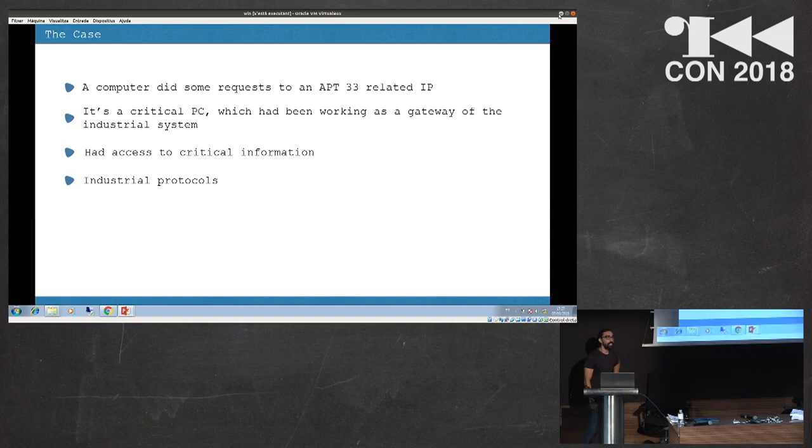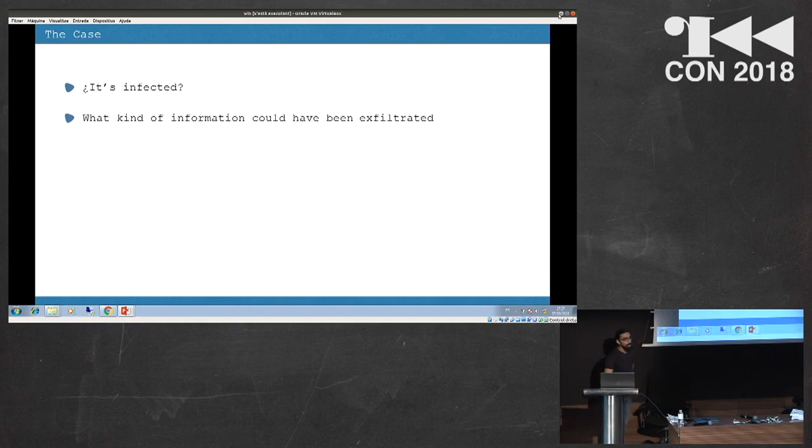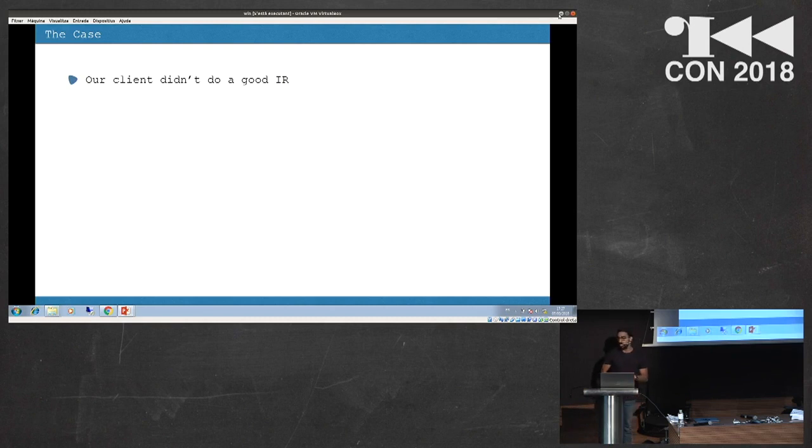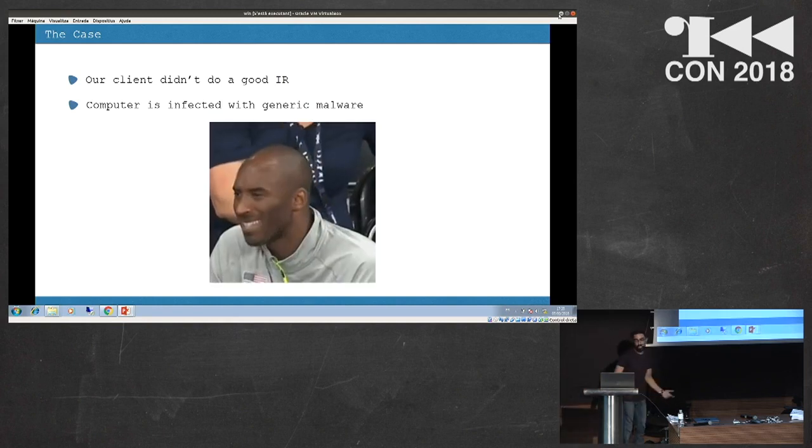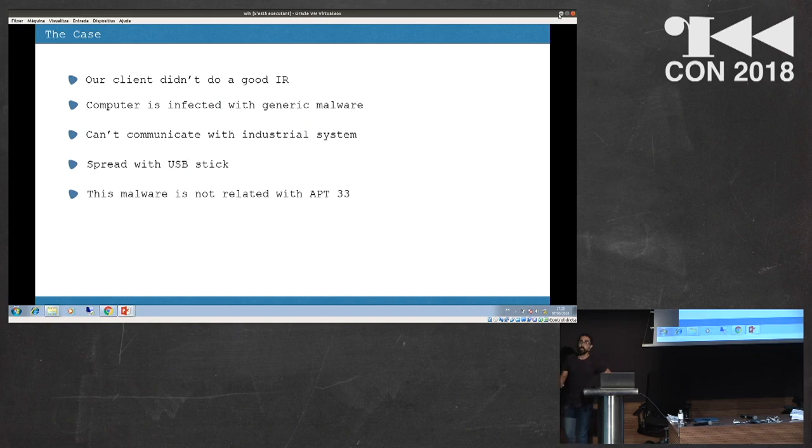So what the client wants from us? They want to know if the computer is infected and what kind of information could have been exfiltrated. So after a first analysis, we found that our client didn't do a very good incident response. And do you remember when I have said that the computer was critical? Boom. Computer is infected with generic malware. And I get like, what? This generic malware can communicate with industrial system.